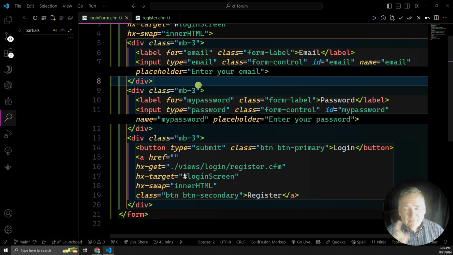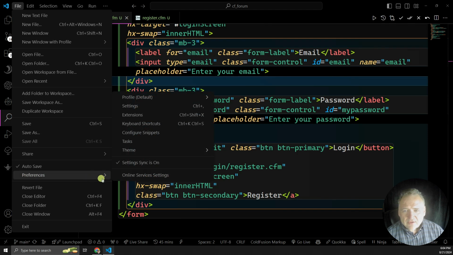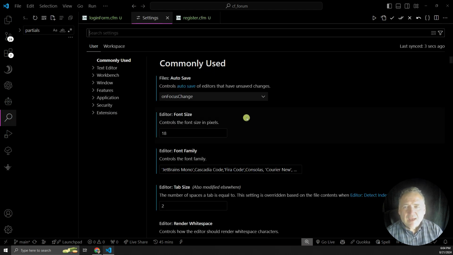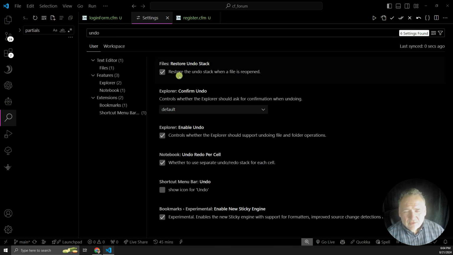Now, one thing you can do is you can always do Control Z to undo. If you really want to check out the Control Z undo, you may still want to go back to settings and say undo. So if you look here, restore undo stack when the file is reopened.